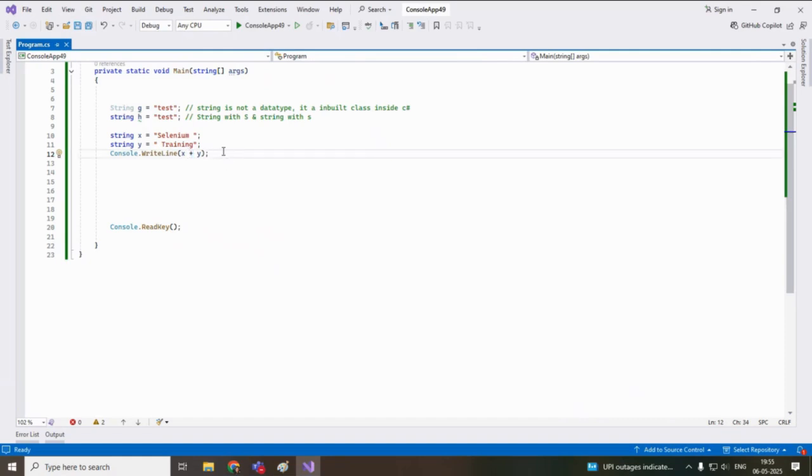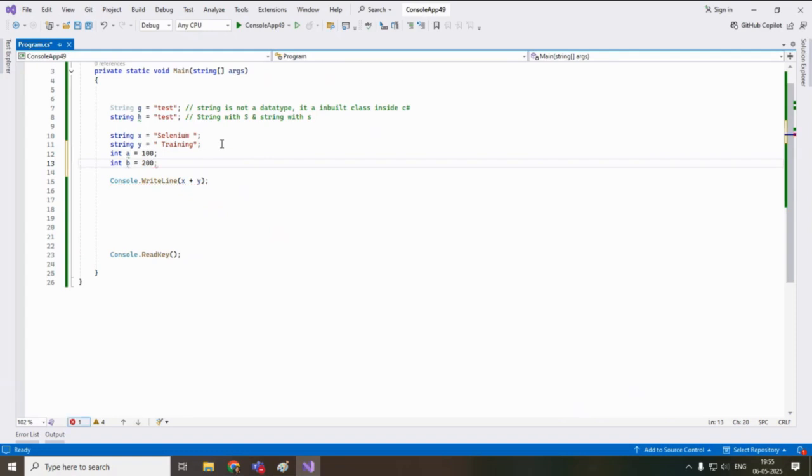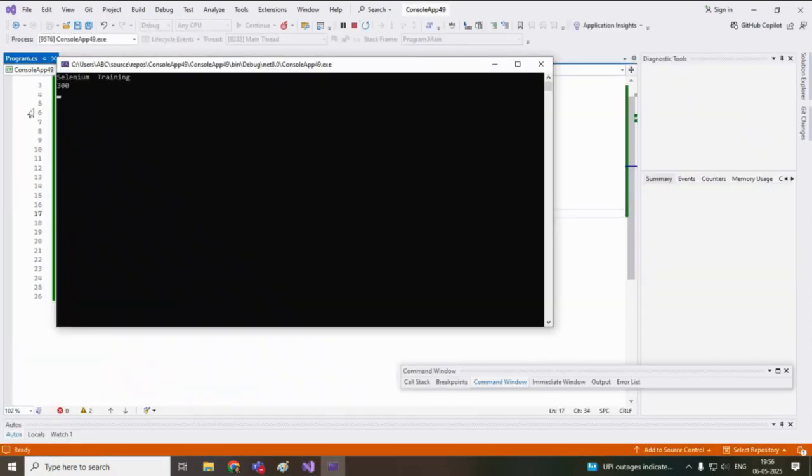Suppose I say int a equal to 100, then int b equal to 200. Now, same thing, let's say a plus b. Now what will this give me? 300 value. Okay. Now it says the same thing, 300.